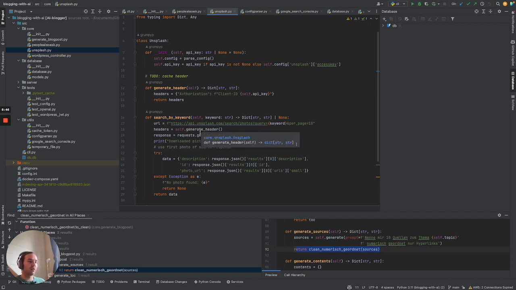It searches by our keyword. So if we give the title keyword blog post about Python coding, it will get the first picture and use it. And this can sometimes be wrong, but to make it easy, I just used it like this.